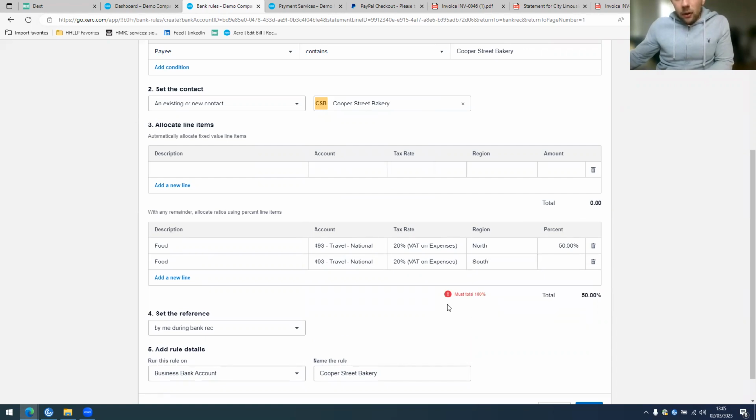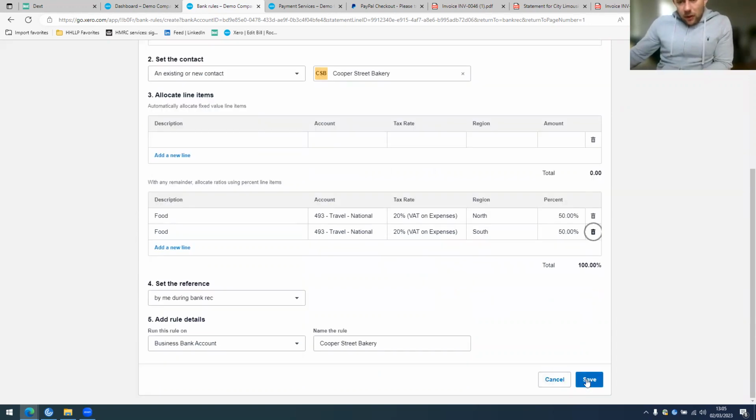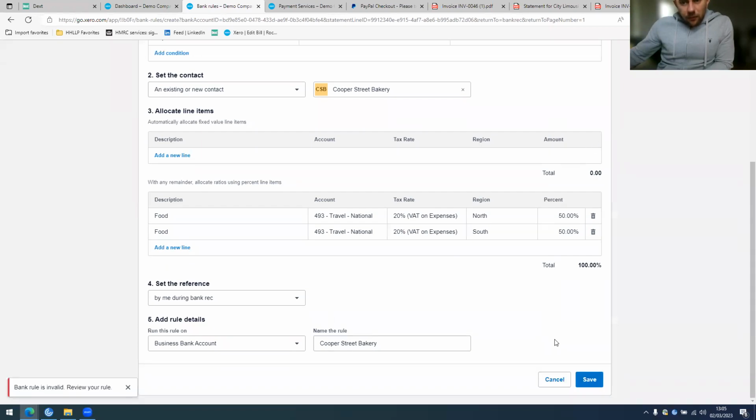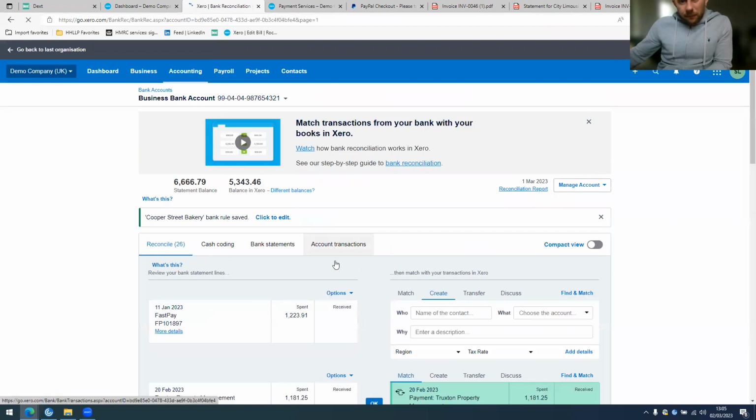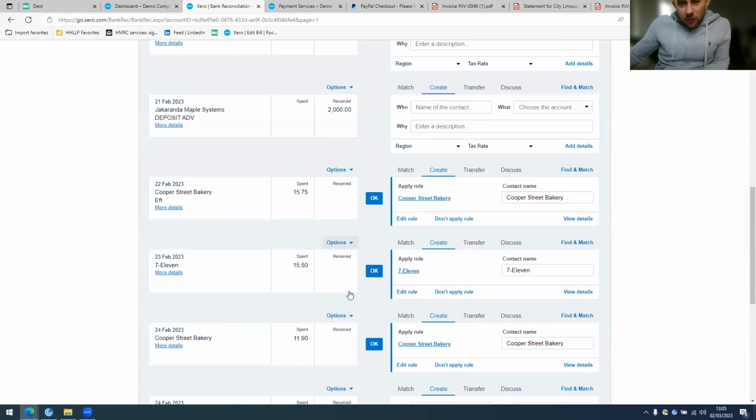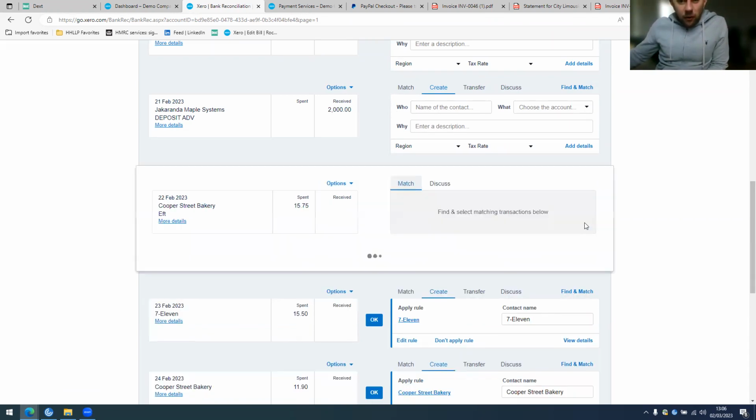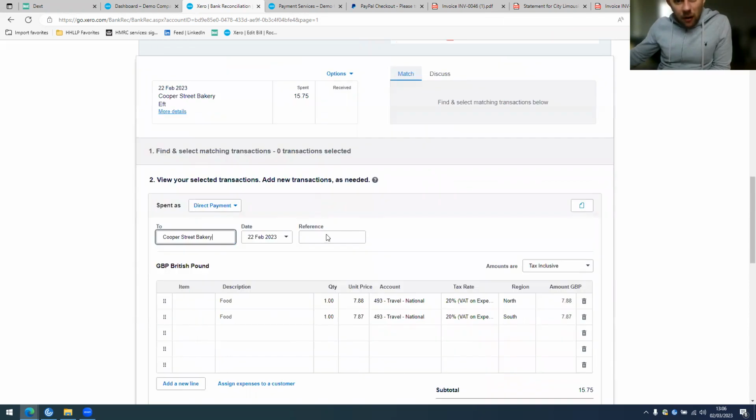And what it will do in Xero, once I've got our 50% in, if I then save this, it will take me back to my bank rec screen. And if I scroll down, you see that it says there's a rule applied. You can edit the rule, you can choose not to apply the rule, or you can click view details. And what view details will do is tell you where that rule is going.